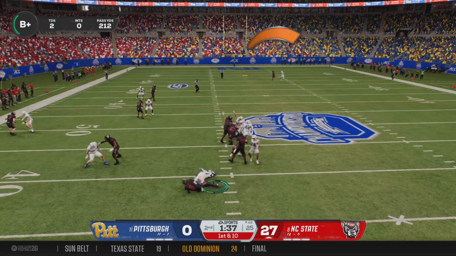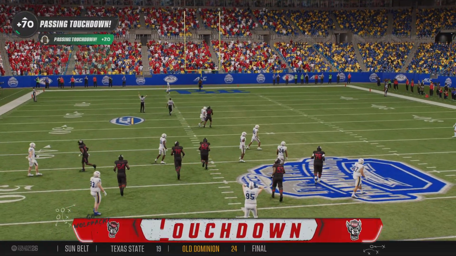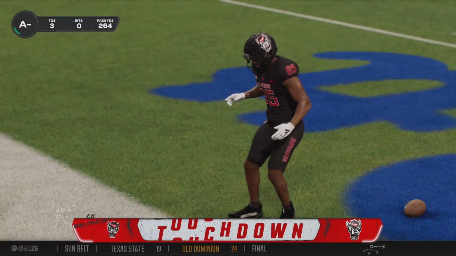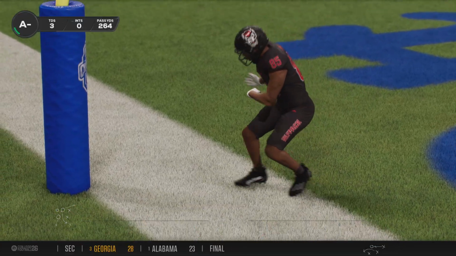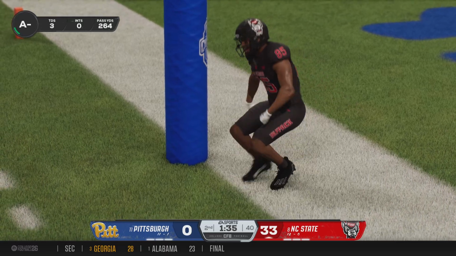The pass rush closing in. Caught way downfield for a huge gain. Touchdown, North Carolina State. A great catch and run for 6. That's just great execution by this offense.